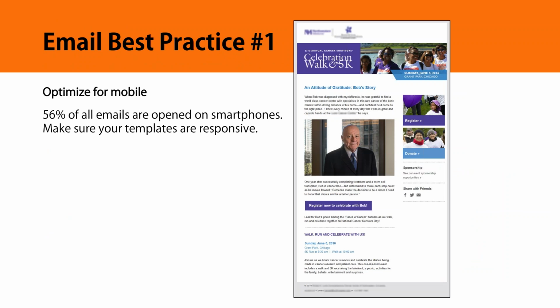So as promised, we have 4 different email best practices to target before we hit our second case study. And the first best practice is, as we mentioned, optimizing for mobile. 56% of all emails are opened on smartphones, and it's a number that keeps growing. So it's extremely important to make sure that your email templates are mobile responsive. Responsiveness means that the content basically flows into a way that's visible on your phone.